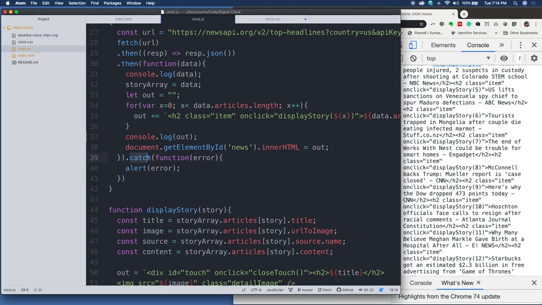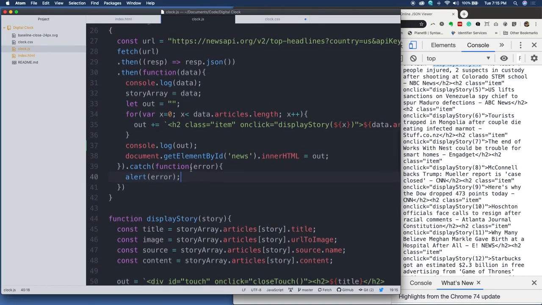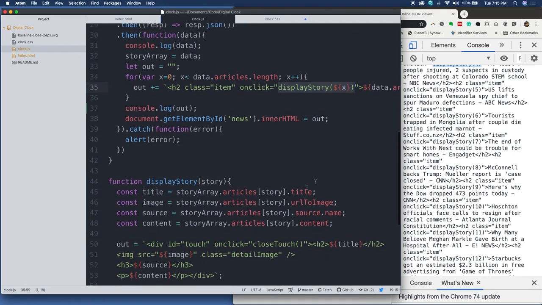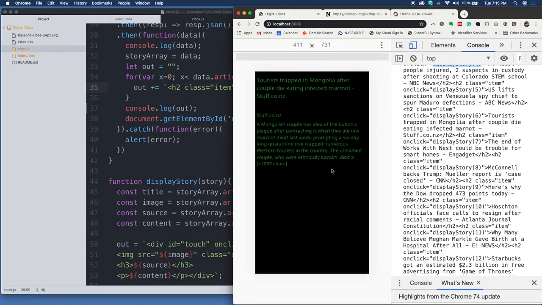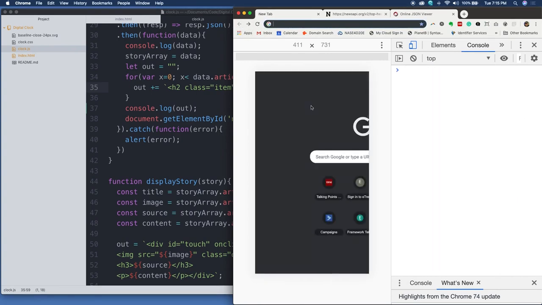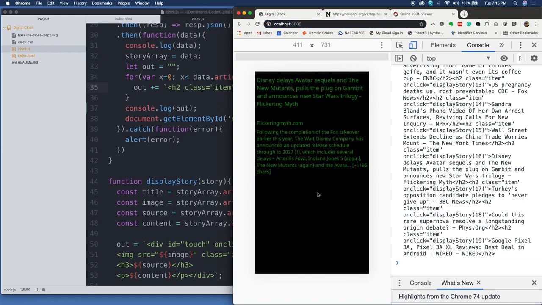This last catch here is the last part of the promise. That deals with any errors, and just simply alerts out any error that comes from talking to the news API. All right, so now this displayStory function right here runs anytime any of the stories are clicked. There's the displayStory function. Anytime one of the stories is clicked, displayStory is run.